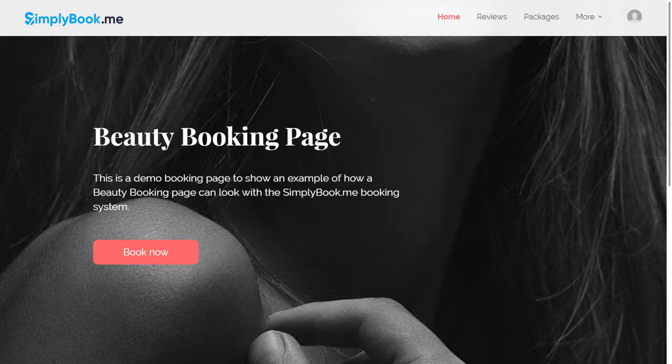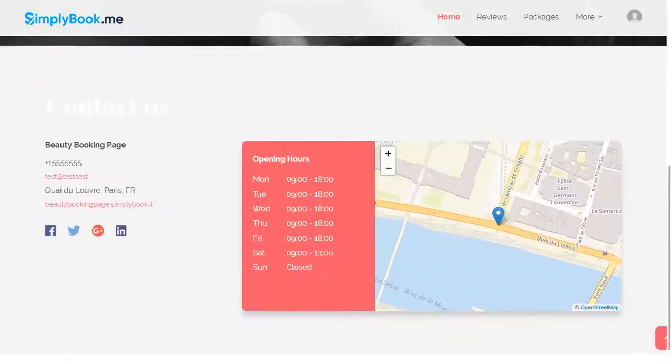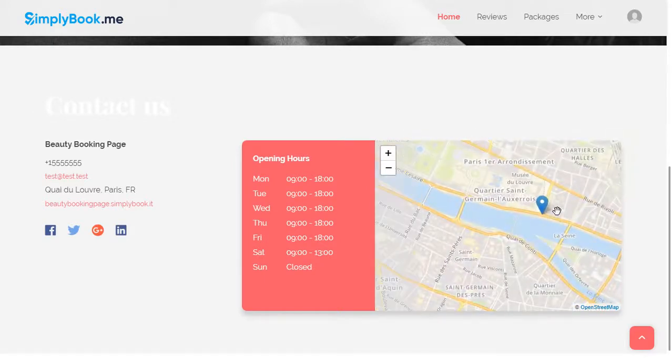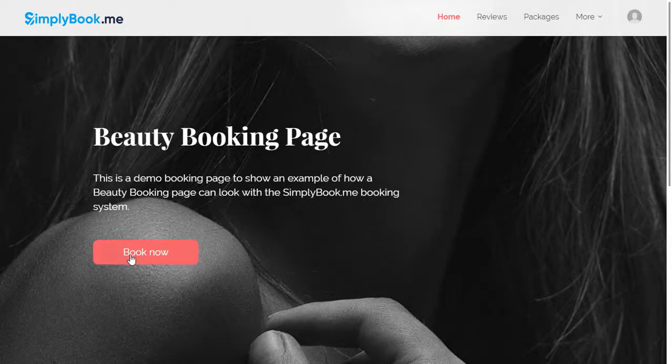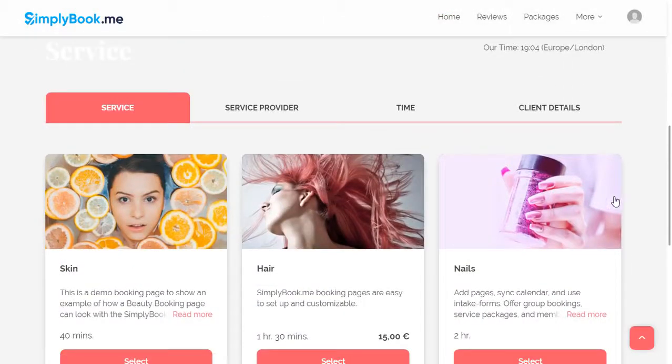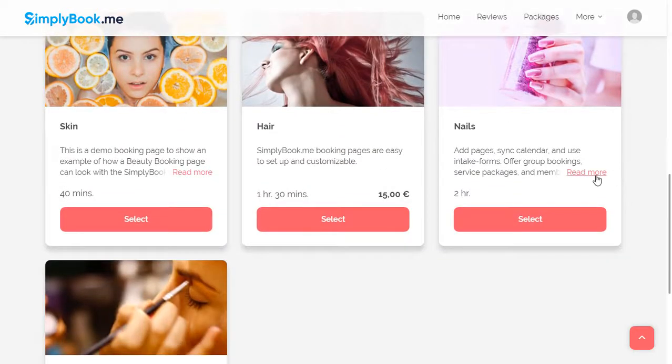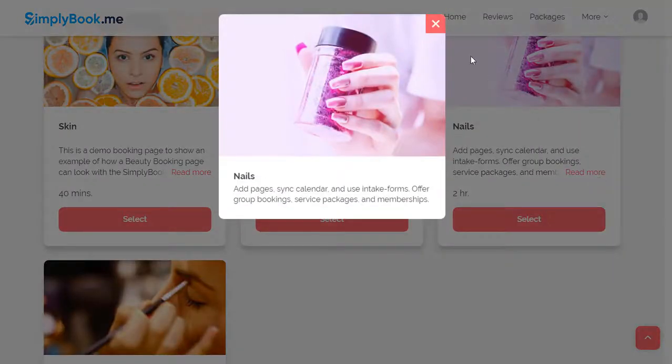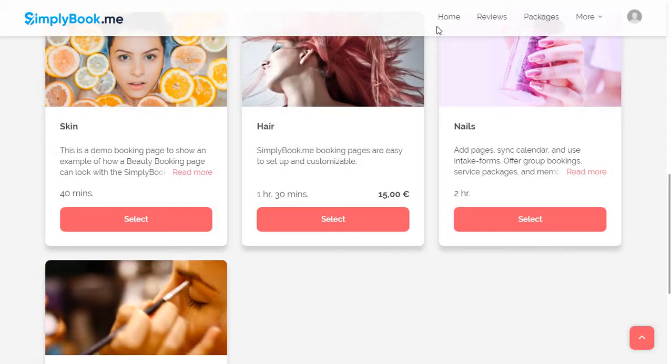The home page features a company description, contacts, opening hours, and a map that will allow your clients to view your main location. Your customers can begin the booking process right away by clicking Book Now. This will take them to service selection, where they will be able to see service descriptions and pricing.